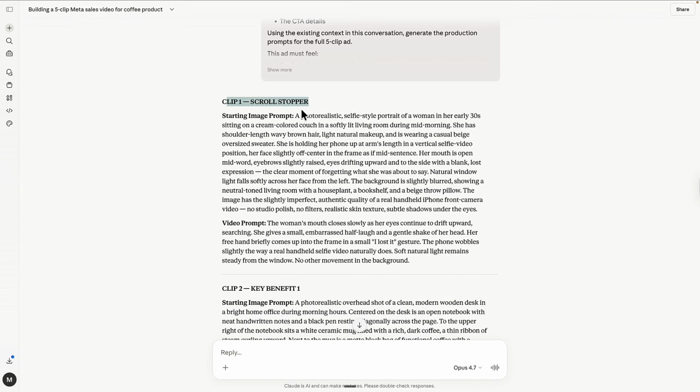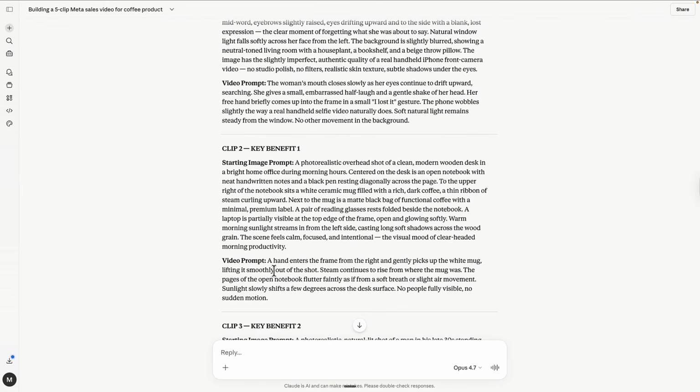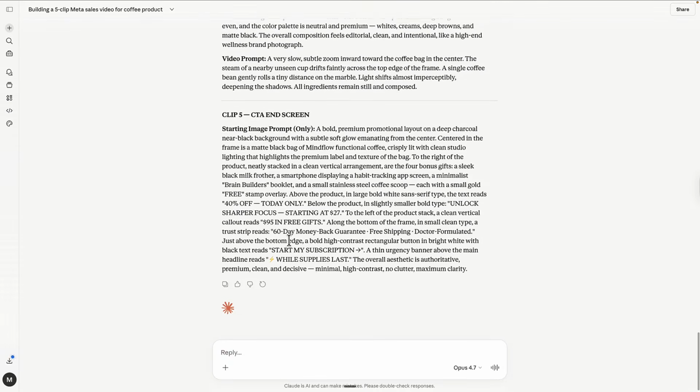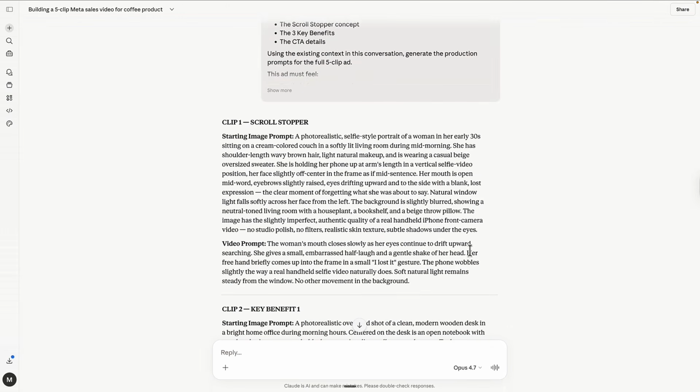There's the scroll stopper clip. Here's a starting image. Here's a video prompt. Key benefit 1, starting image, video prompt, 2, 3, and then the CTA screen is not actually a video. It's just an image that you let run for a few seconds at the end of the video. And so this one right here is just an image.